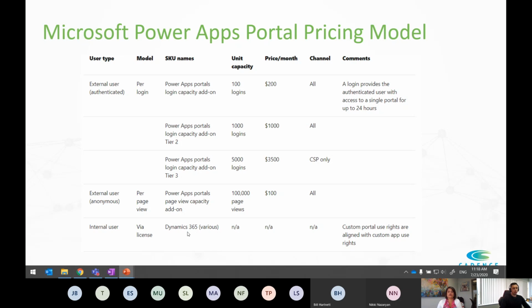If you're going internal and you want to build some internal interactivity with the portal, it's all based on your Office 365, now rebranded Microsoft 365 license. That can give users custom portal use rights, and they're kind of aligned with their Microsoft 365 account. And there's those E levels, E1, E3, and E5 on the enterprise side of things.